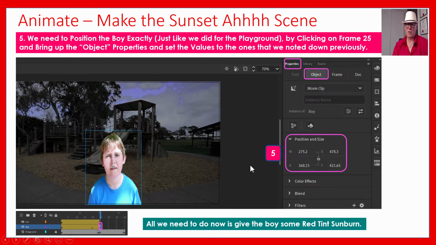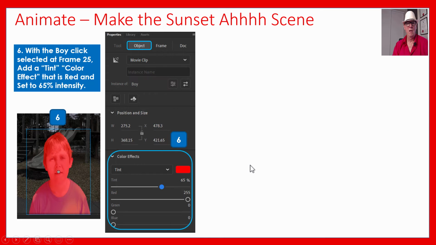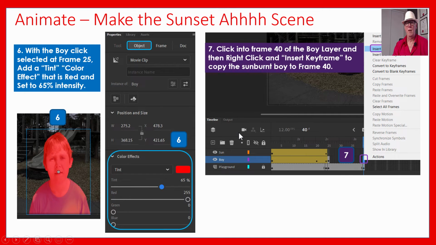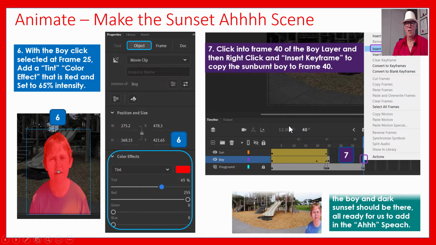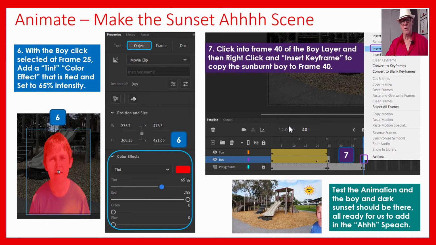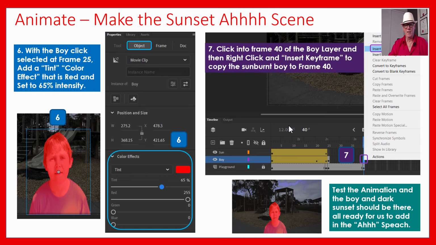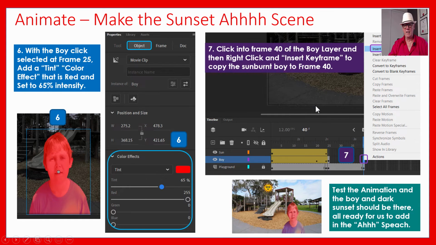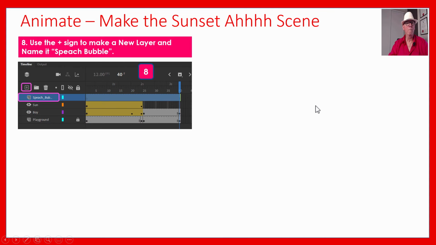And all we need to do now is give him a bit of sunburn. So we just go back into our object tint properties, and we're going to make him more sunburnt. He's going to go from 50 up to 65% this time. And then click into frame 40 and insert keyframe to copy the boy. And what'll happen now is we've got the sunburnt boy sitting there, and all we have to do is make a new layer, put a speech bubble that says "ah," and that is done. But let's get this boy done. Oh, we're going to do the speech bubble as well.